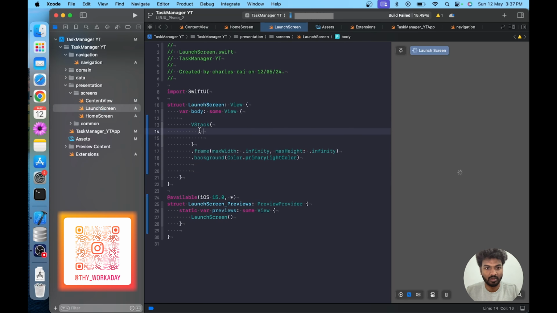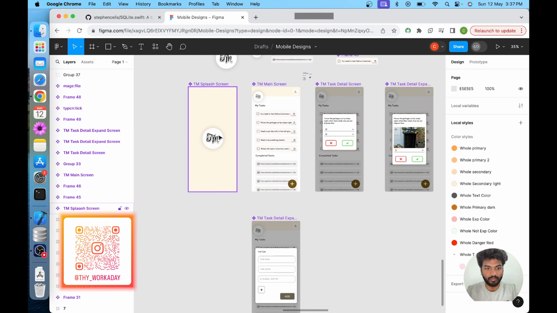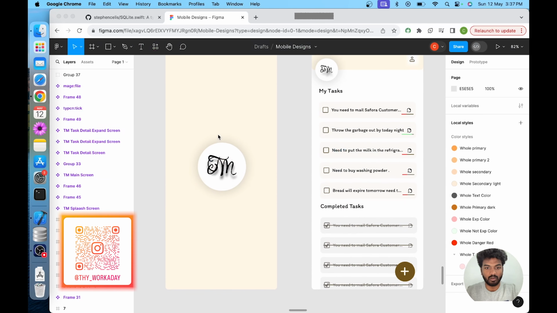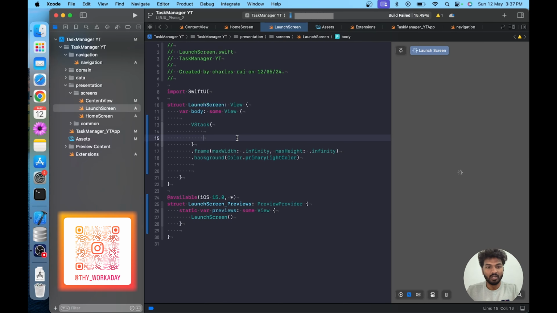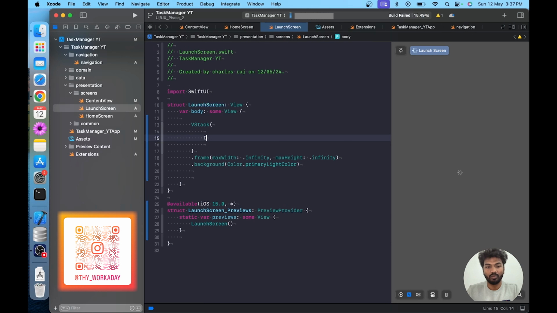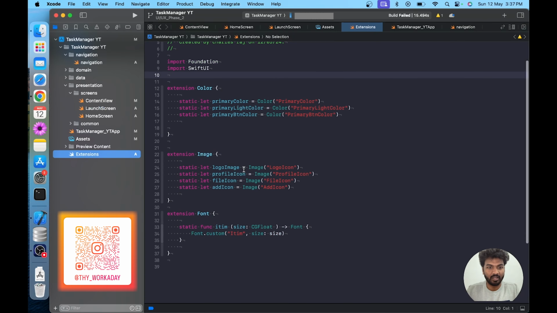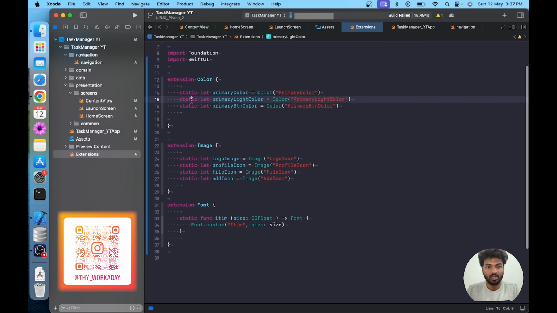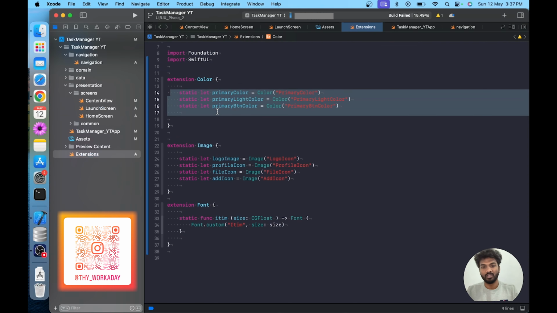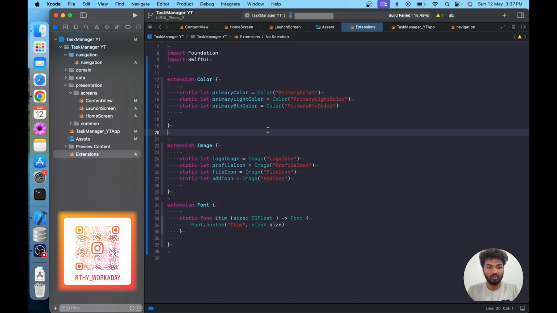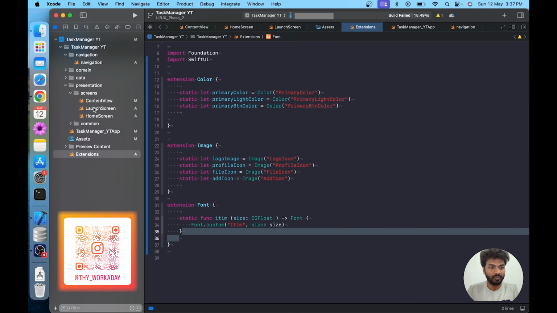Let me show this is the stack view. We are going to add a launch screen. We need to add only a simple logo inside it, so we'll just start by adding the logo. For images, I already created an extension for colors and images. This is my library of colors, so I don't want to waste time on these small things. I just created colors, images, and a font also, so we can use them inside it.